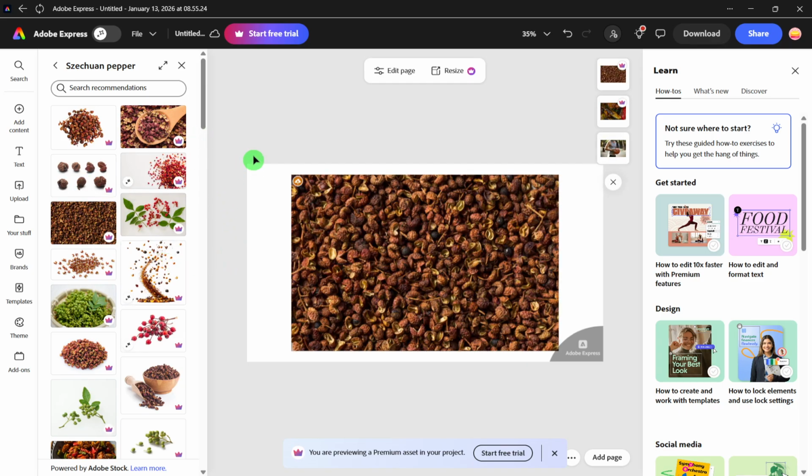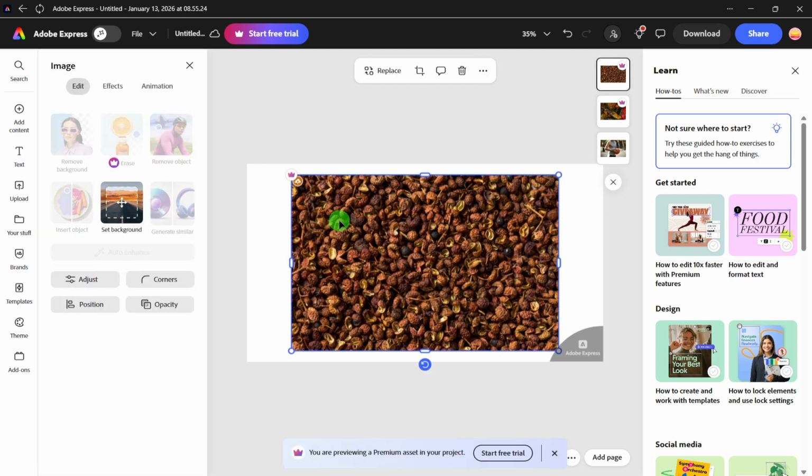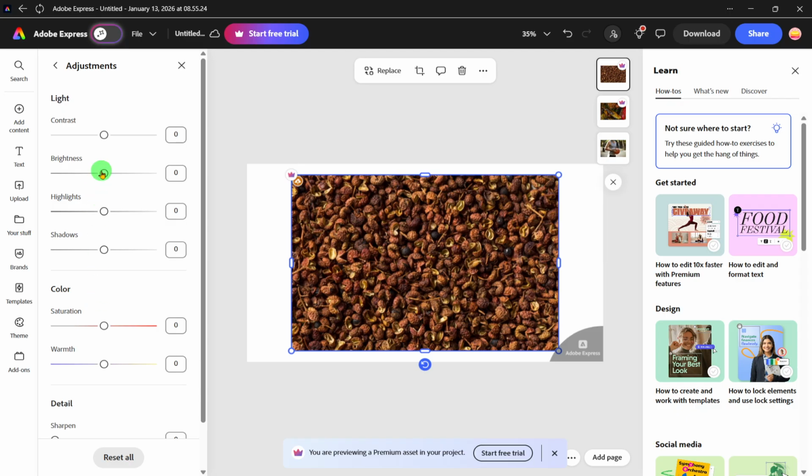Once it's there, make sure it's selected. You'll know it's selected when you see a bounding box around it. If it's not, just click it again so the editing options become available. On the left side, click Adjust. This panel gives you the core controls for enhancement, including exposure, contrast, highlights, shadows, saturation, and sharpness.